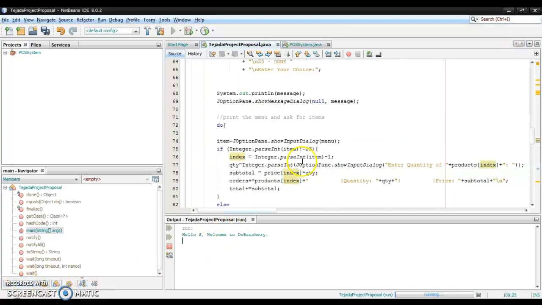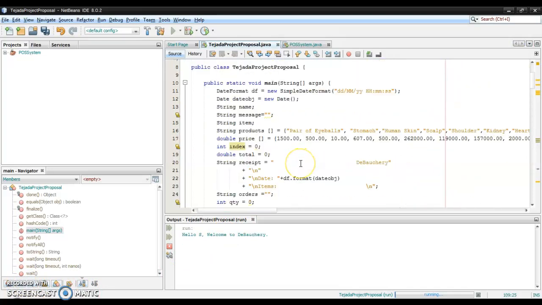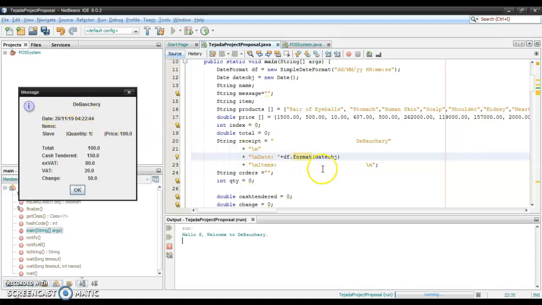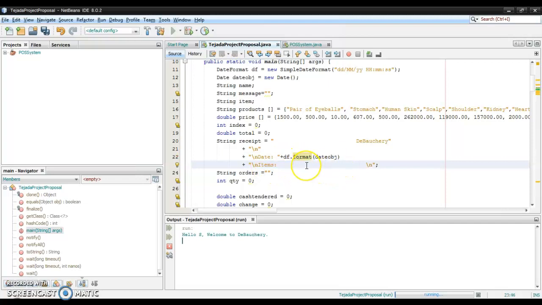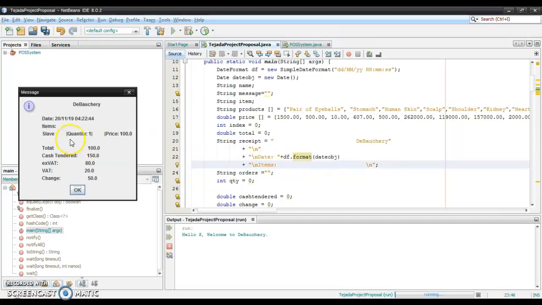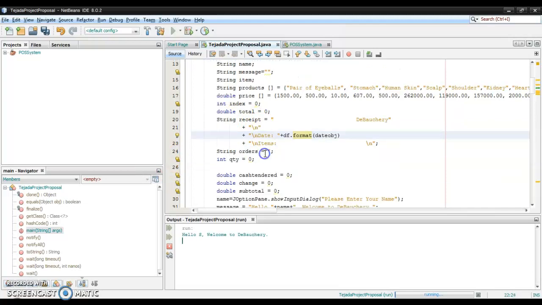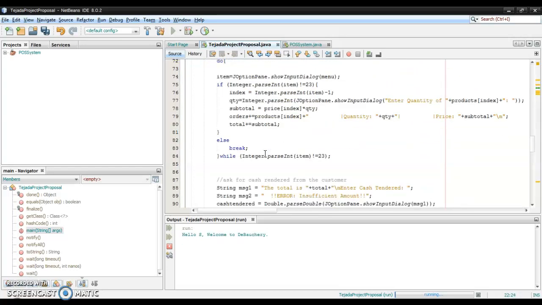So up here, we declared our receipt earlier, right? Now, this doesn't show everything that it shows here. It only has the date, the items, and that's it. Why did it print the items? Why didn't it print the total, cash tendered, ex-VAT, VAT, change? Why did it print that when in fact this is the only thing that we put in our receipt? Why so?